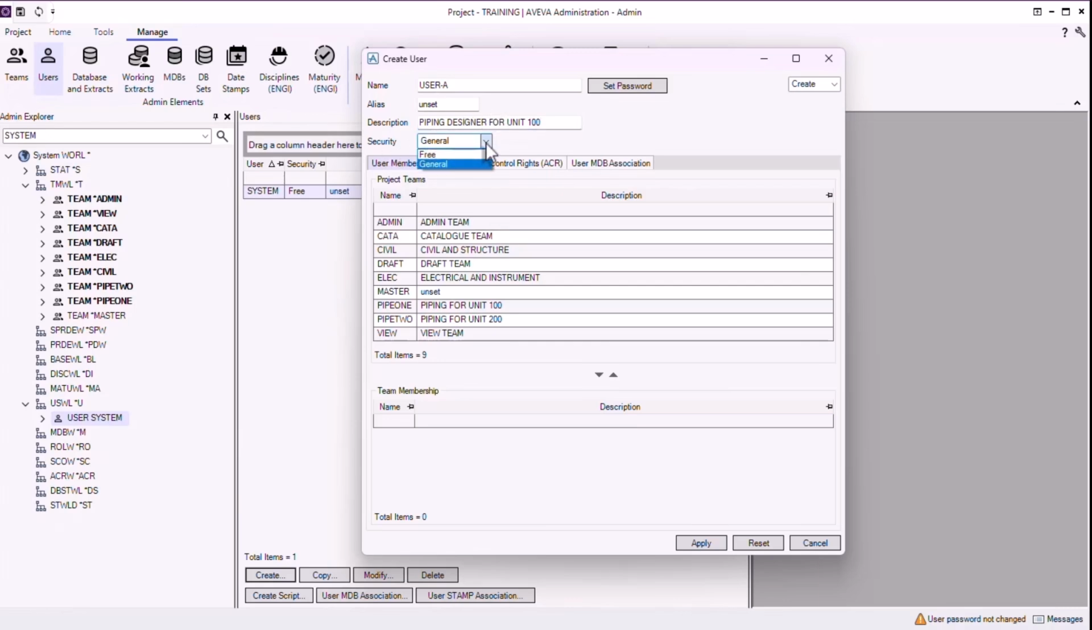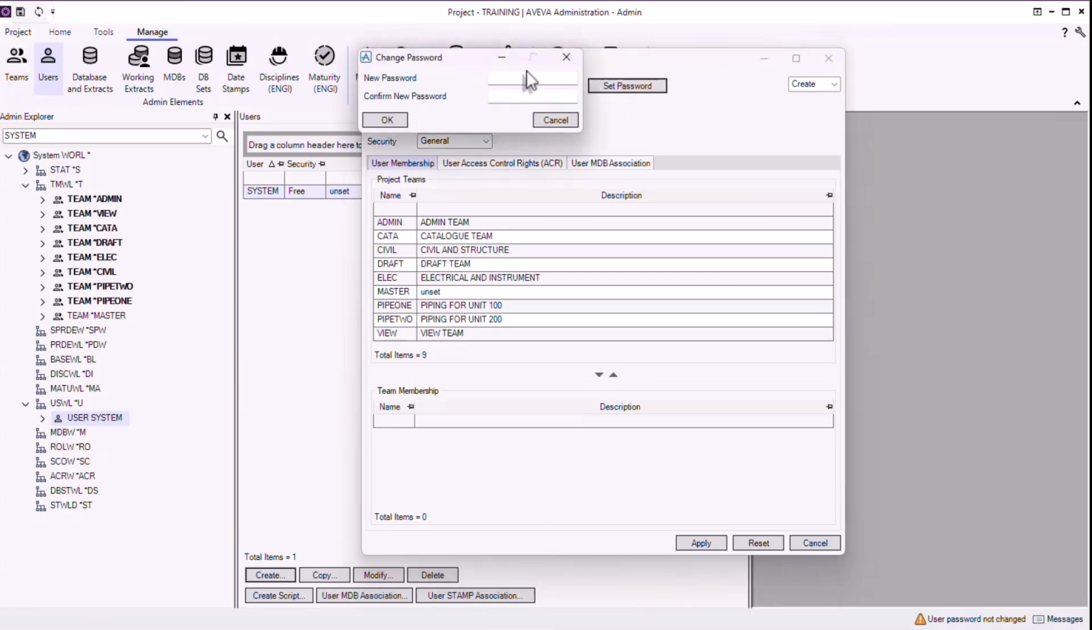In the security section, you will see that you have two options, free and general. A free user can enter all modules and can modify and update any databases. While a general user cannot enter restricted modules like admin and lexicon and can only modify databases for teams of which they are a member. Also, don't forget to specify a password for the user, or the user won't be able to log in.